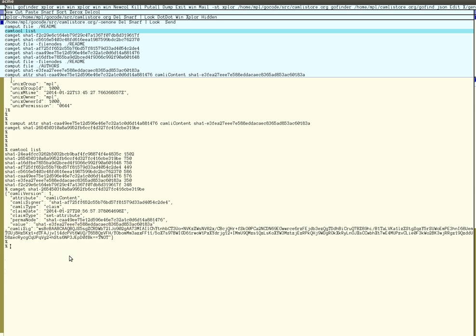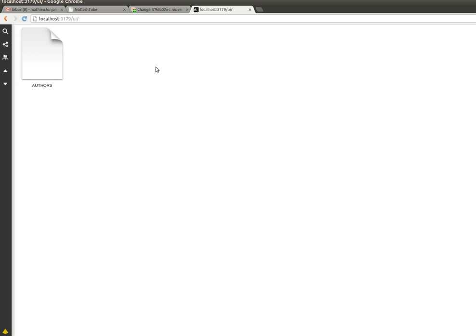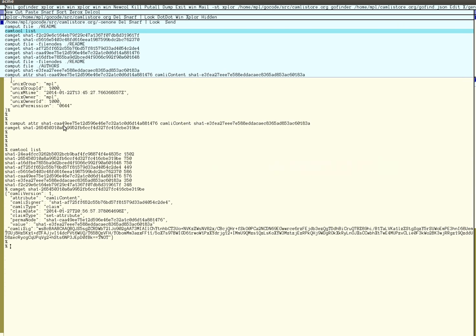And if I now go and reload my Camlistore UI, I can see that the permanode now points to the AUTHORS file. That's it for today.